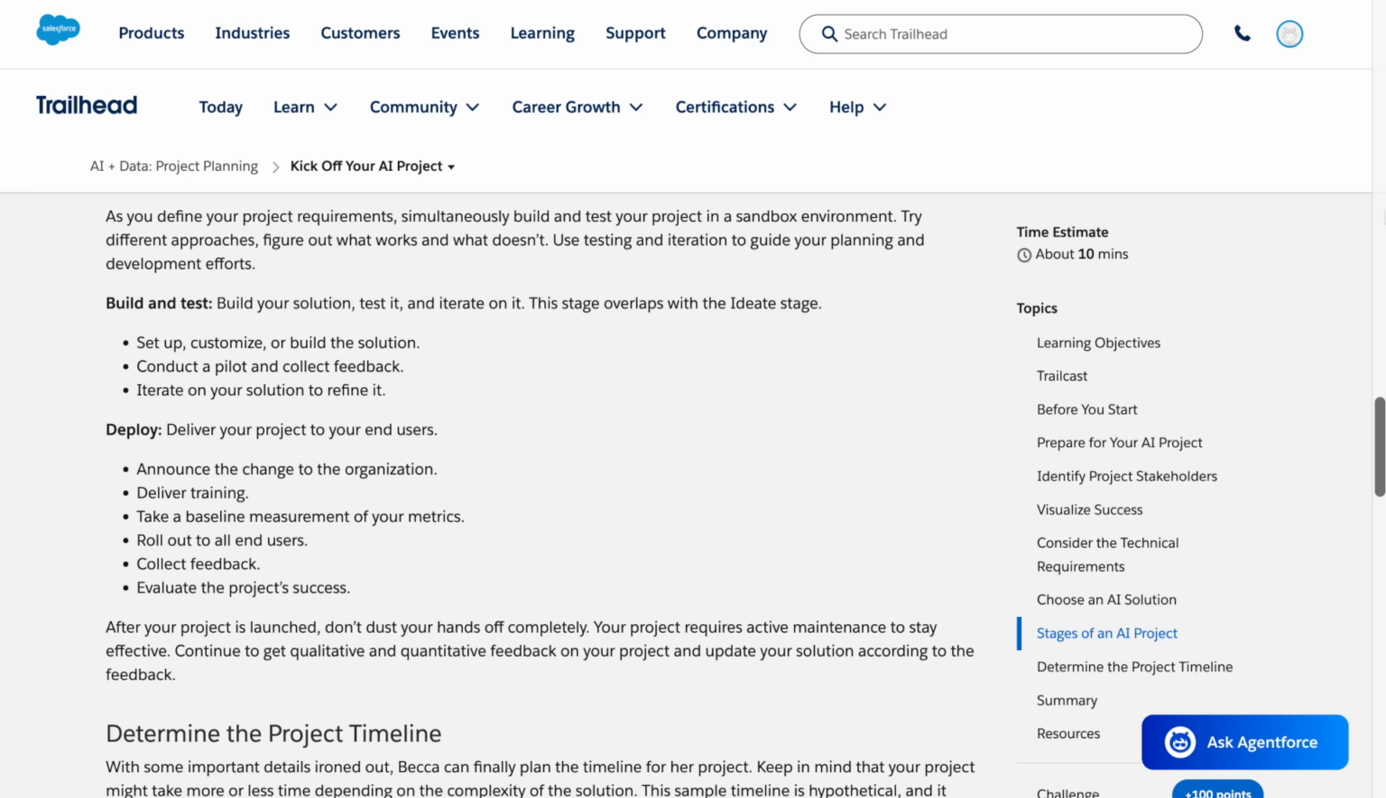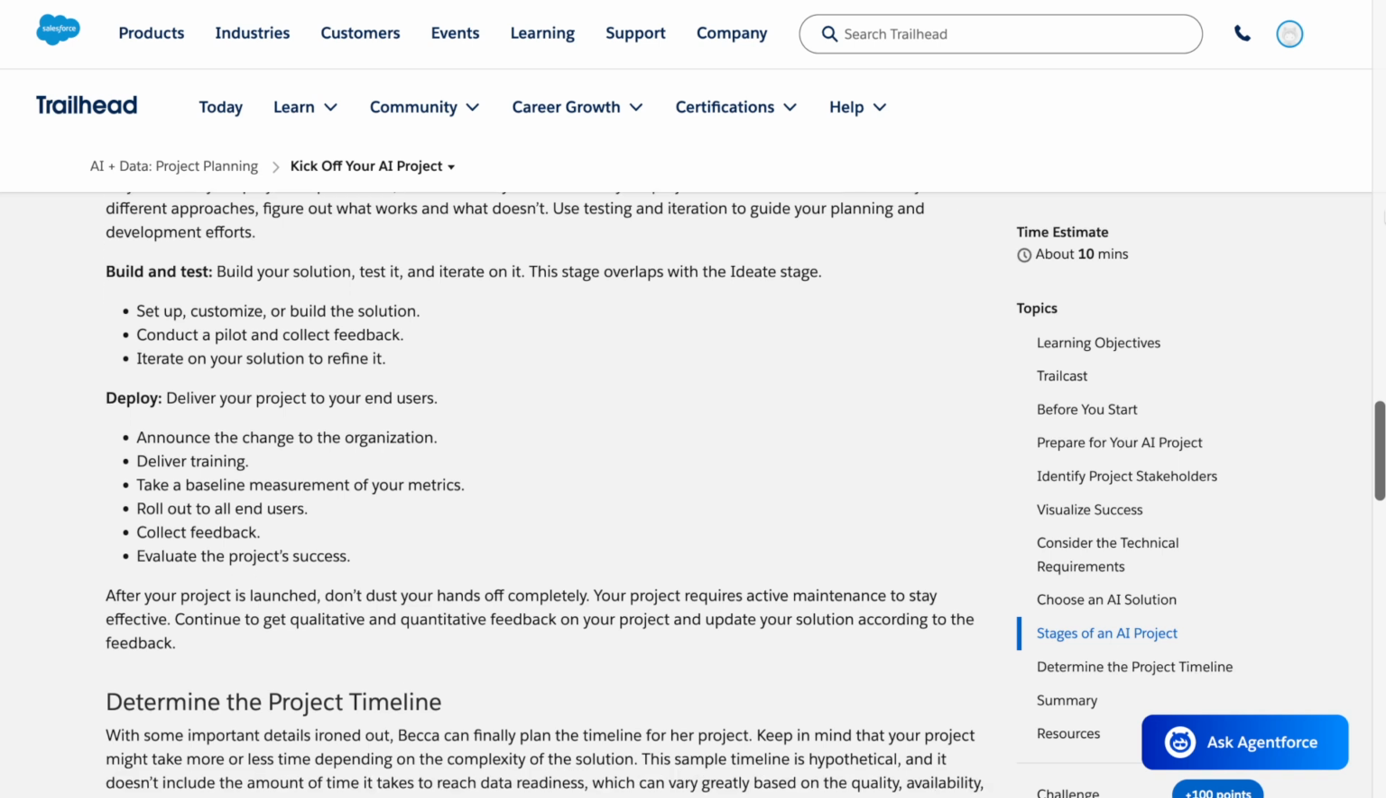Deploy. Deliver your project to your end users. Announce the change to the organization. Deliver training. Take a baseline measurement of your metrics. Roll out to all end users. Collect feedback. Evaluate the project's success. After your project is launched, don't dust your hands off completely. Your project requires active maintenance to stay effective. Continue to get qualitative and quantitative feedback on your project and update your solution according to the feedback.